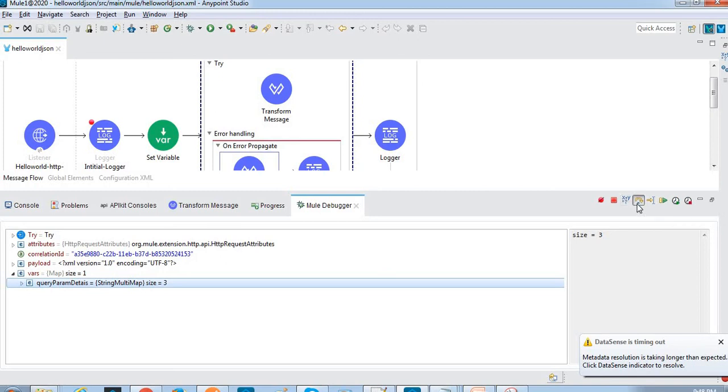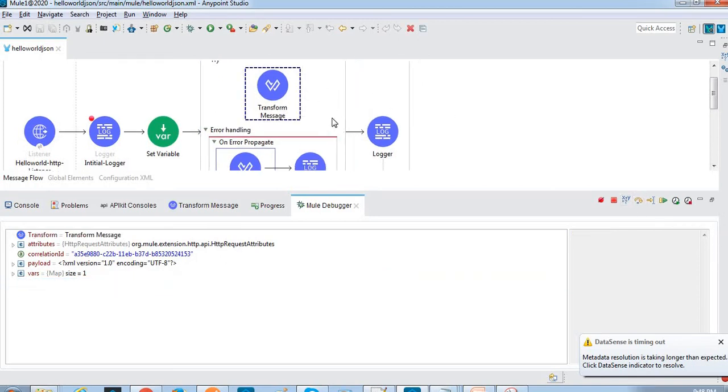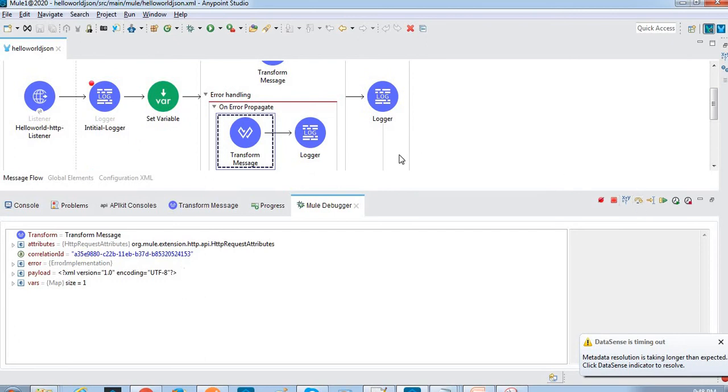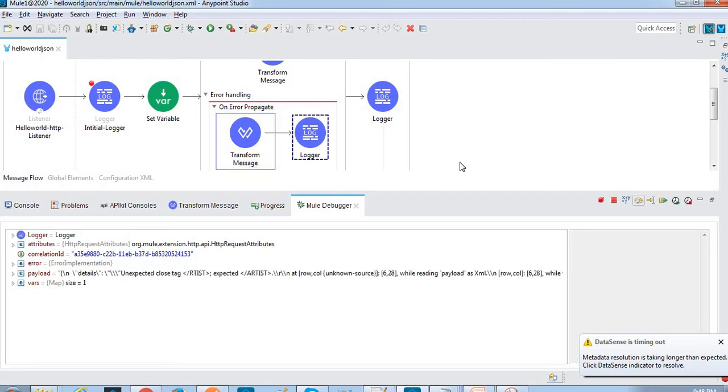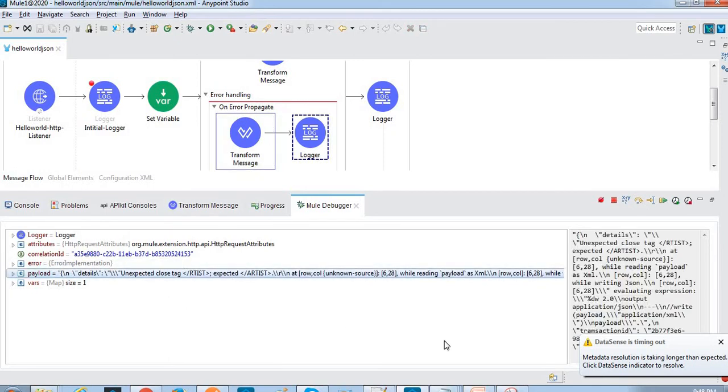Then it enters into the try block. We have placed this try block for the transformation message component, because if there is any problem with the transformation, we can get an error. That's why I have placed the try block, and in the error handling we have the On Error Propagate. Intentionally we have given the wrong XML, so it failed and entered into On Error Propagate. This is the expected behavior. So we are capturing the data. This is the data we captured.